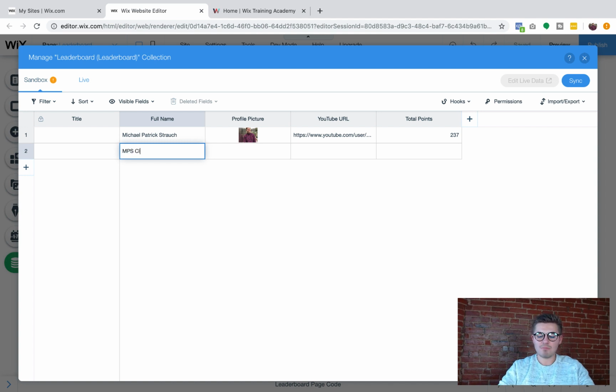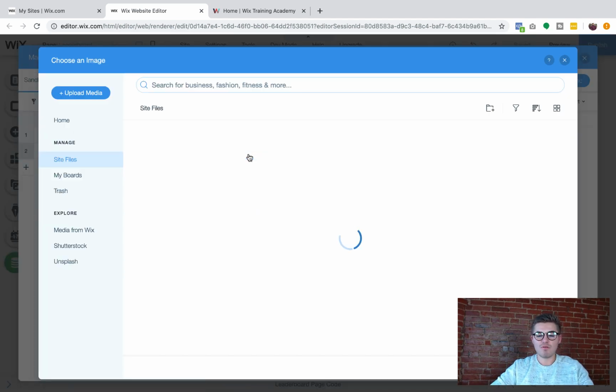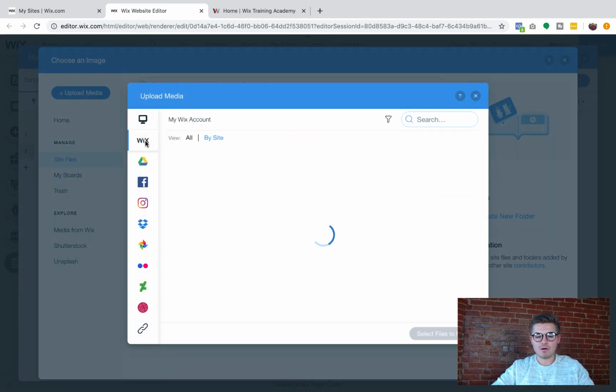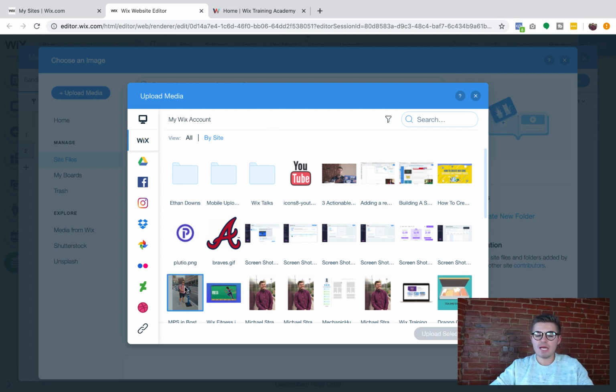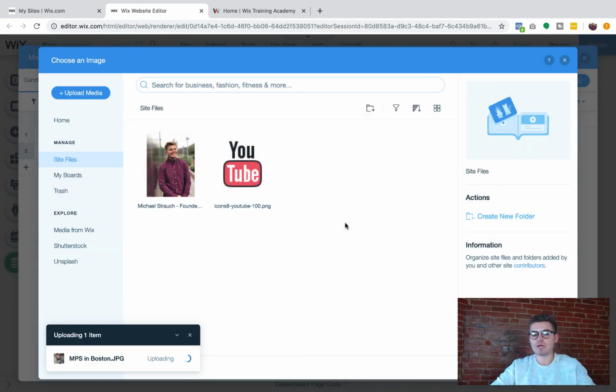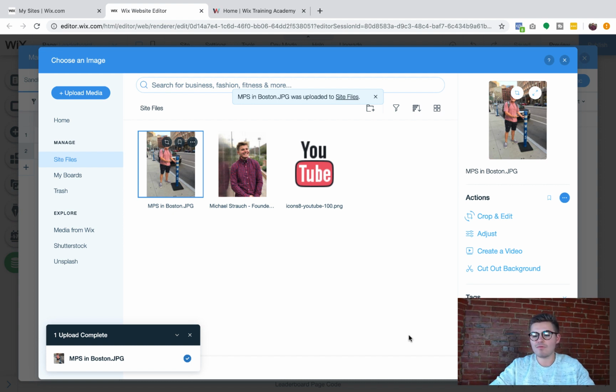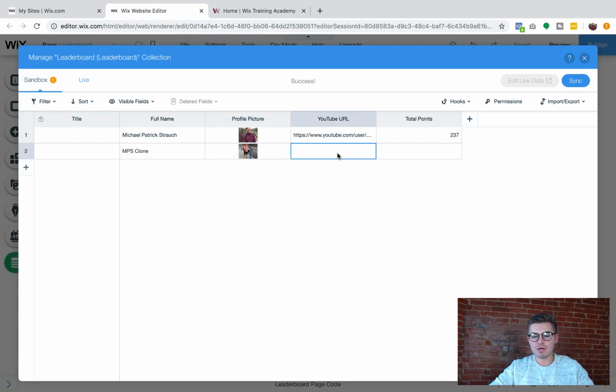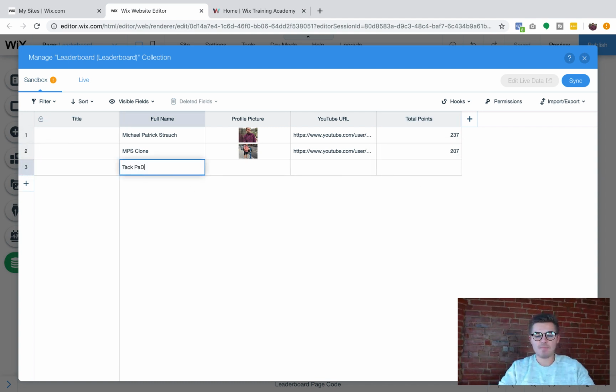I'll just name this one MPS clone. I'll choose a different profile picture. I'll come in here, Wix. And the reason I do this, guys, and why you should also do this, is you want to test to make sure stuff works. So just use some test data. Be funny if you want. Like here's a picture of me standing next to a cone that says MPS while I was in Boston this summer. I've come up here. I'm going to add the same YouTube URL for this purpose, and then I'm purposely going to add less points. I'll just say I have 207 points here. And then I'm going to name one Tech Paddington.